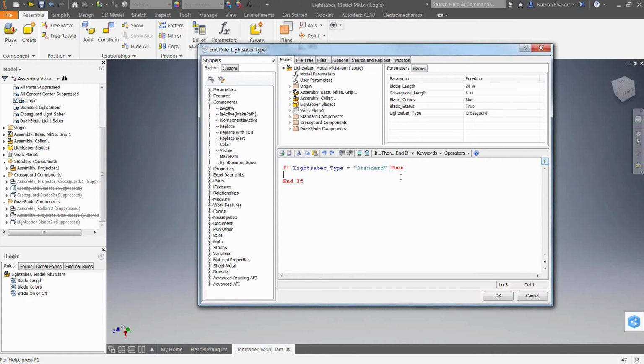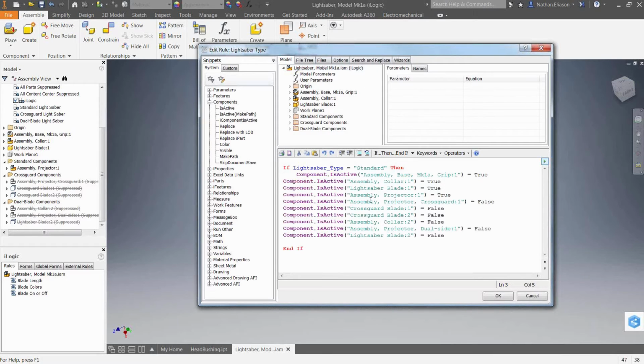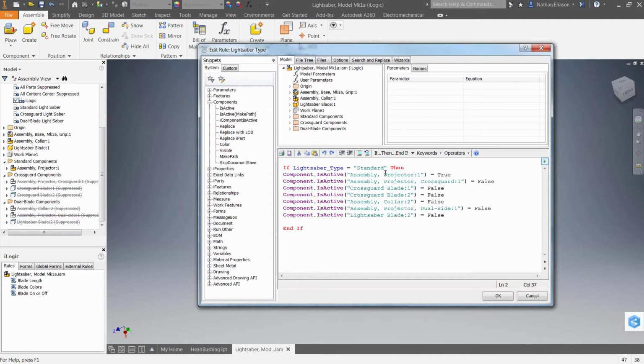A faster way to do it is if I come in here and right-click my top-level node and just say capture my current state. By capturing my current state, it goes through and automatically shows me all my components and whether they're suppressed or unsuppressed. A lot faster to get that done. Now these first 3 parts, my assembly base, my assembly collar, and my lightsaber blade, are going to be the same regardless of the lightsaber type. So I don't need to suppress or unsuppress these. I'm just going to remove these from my rule.